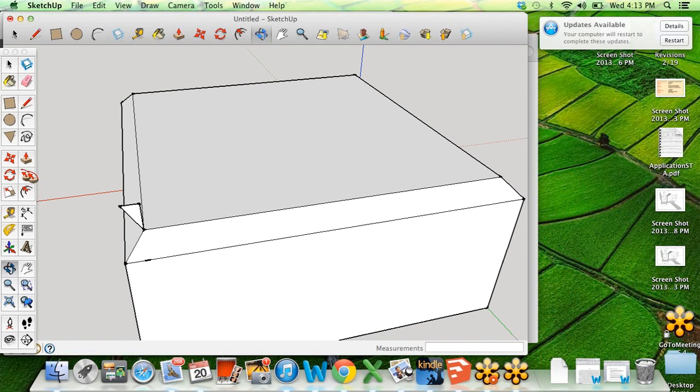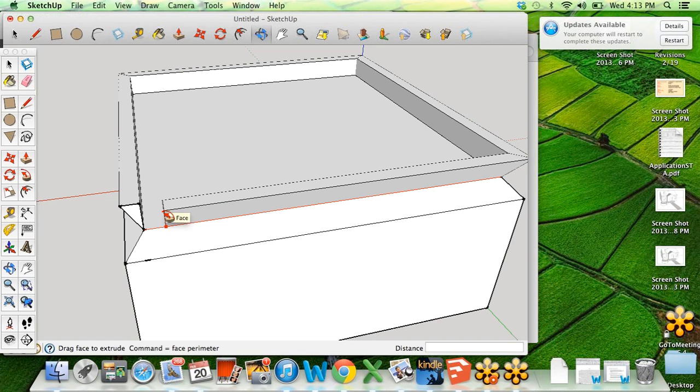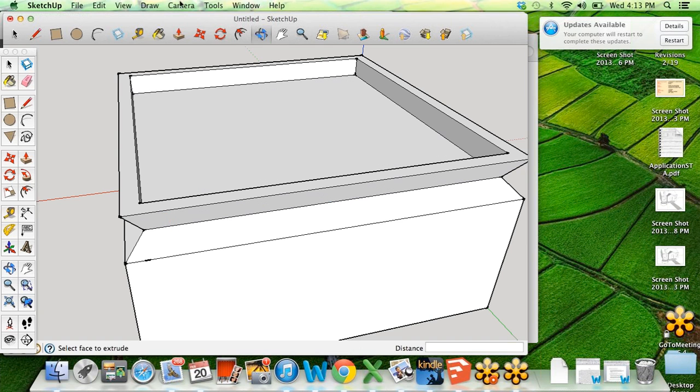And then I used the Follow Me tool. I selected that face, and I just traveled along the edge there, slowly and carefully. Very careful at the end. See how it didn't really want to finish, and then I moved it a little bit, and it worked out.